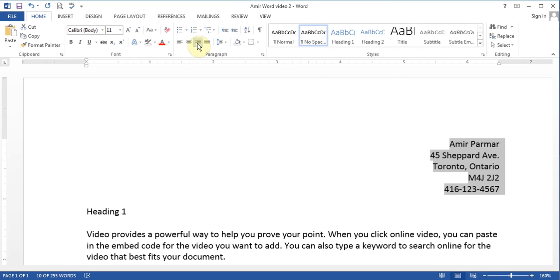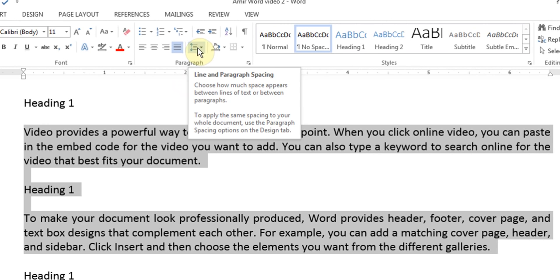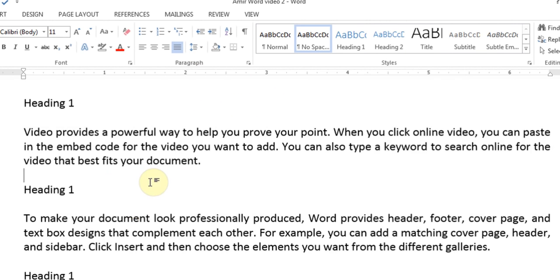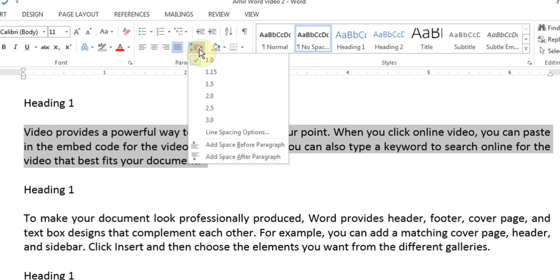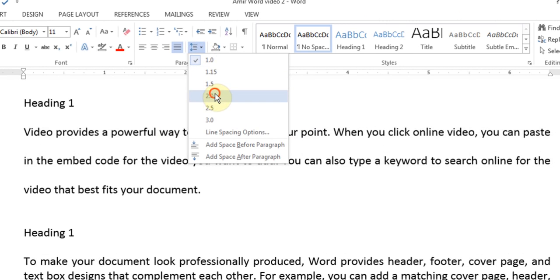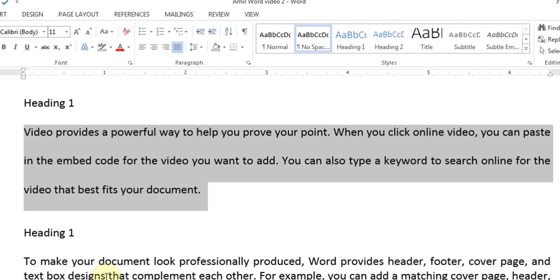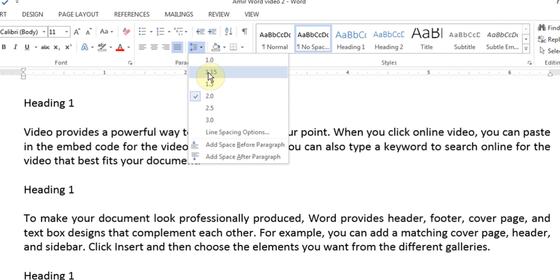Next to justify, there is this button here which is called line spacing. So I have these paragraphs highlighted, so I'll just highlight this. And if I didn't want it to be like close to each other, I can click here and I can make it 2.0. That is double spacing. So you see the difference between the one on the bottom. So this is called double spacing. Or I can change it to 1.